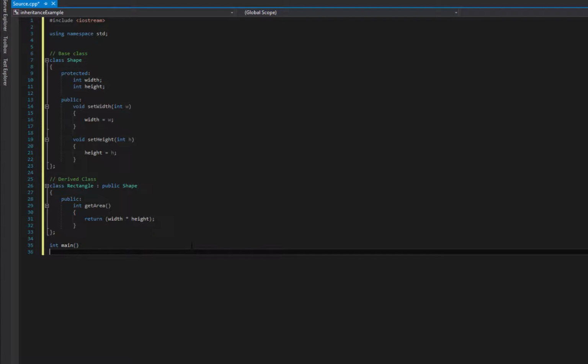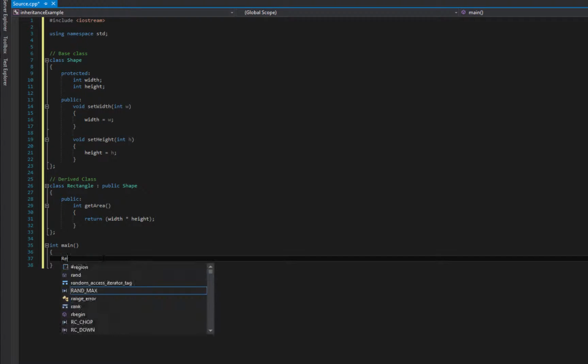Okay, int main, and in here we are going to create an object from our rectangle class, and we are going to use this object to reach the public variables of the shape class. Under normal circumstances it is not possible, but we derived our rectangle class publicly from the shape class. So we are waiting for reaching its public variables. When we reach its public variables, we are going to be able to manipulate their protected data. So let me show you with the example.